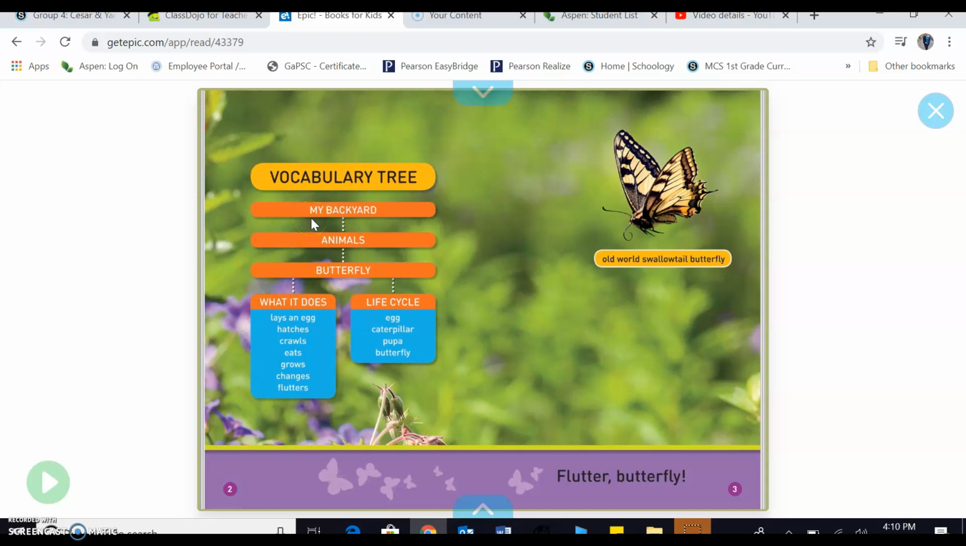My backyard, animals, butterfly, and then they have two sections or two columns for the butterfly, what it does and the life cycle. So things that the butterfly does: it lays an egg, it hatches, it crawls, it eats, it grows, it changes, it flutters.